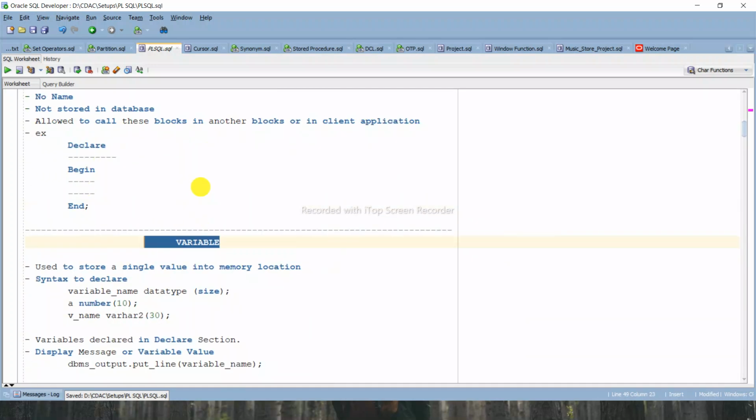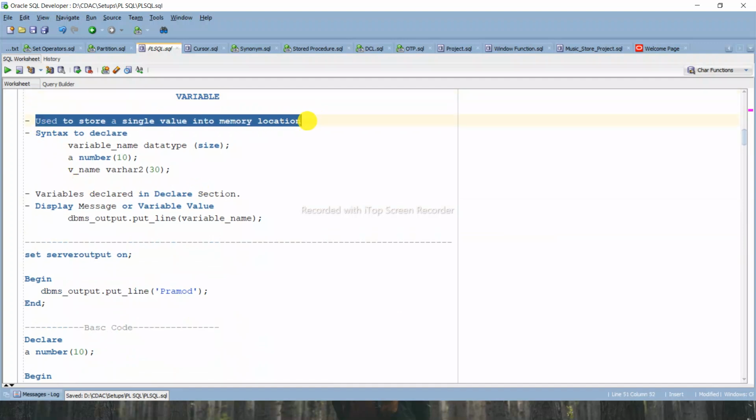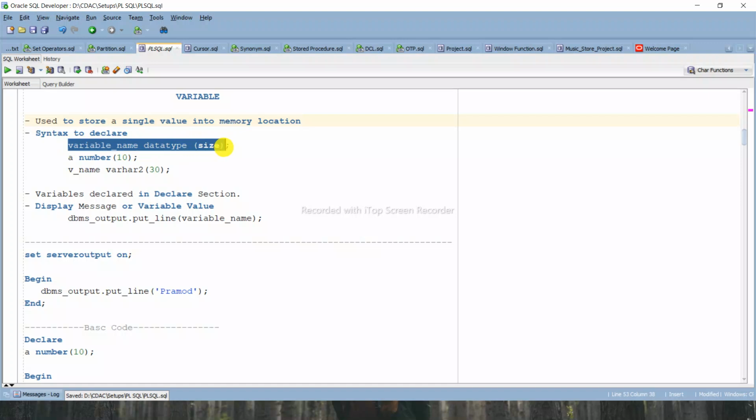So let's see what the variables are. Variables are used to store a single value in a memory location. The syntax to declare a variable is variable name, its data type and size. During the creation of the table, I hope you have created a column. During the creation of a column, you declare a column name, its data type and size. Likewise, the variable is also declared.